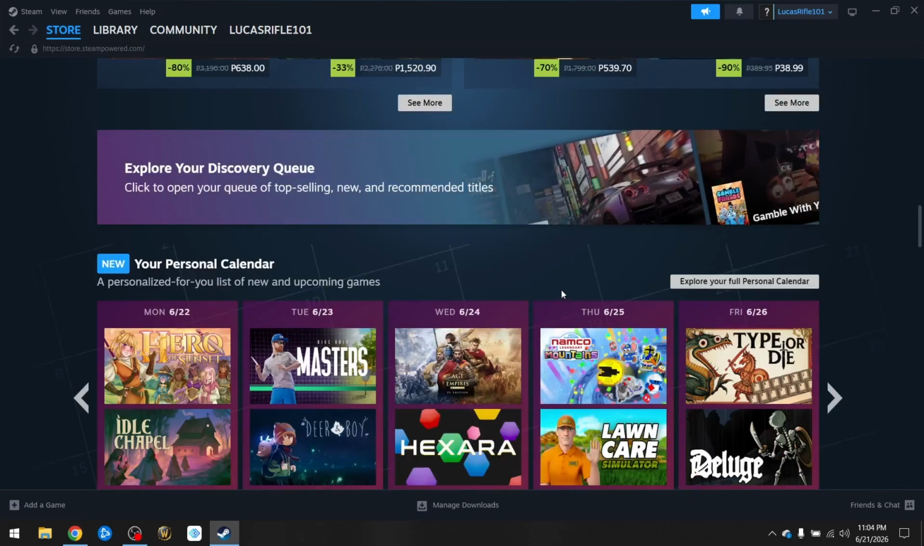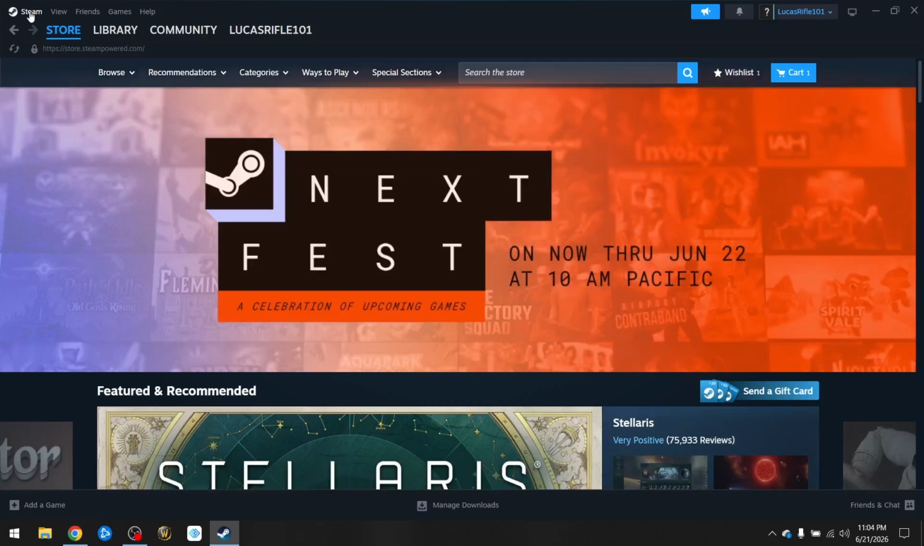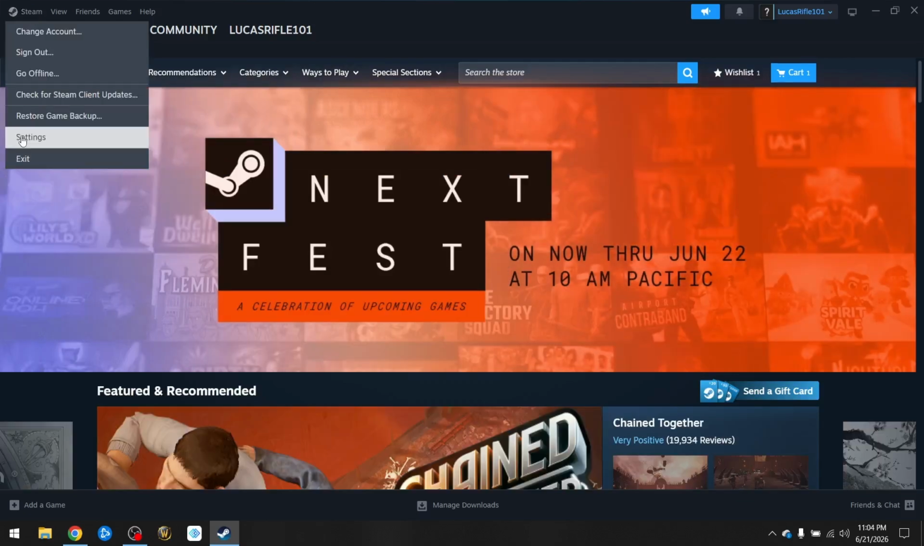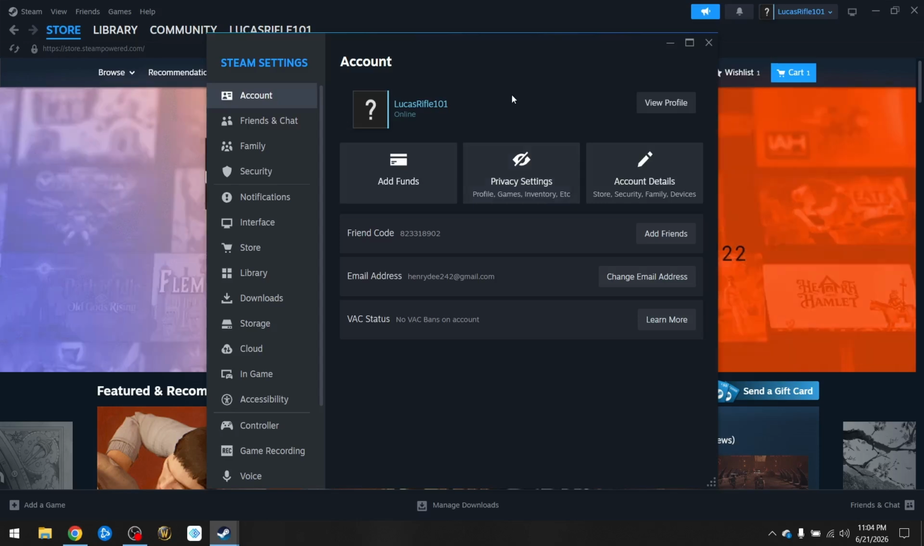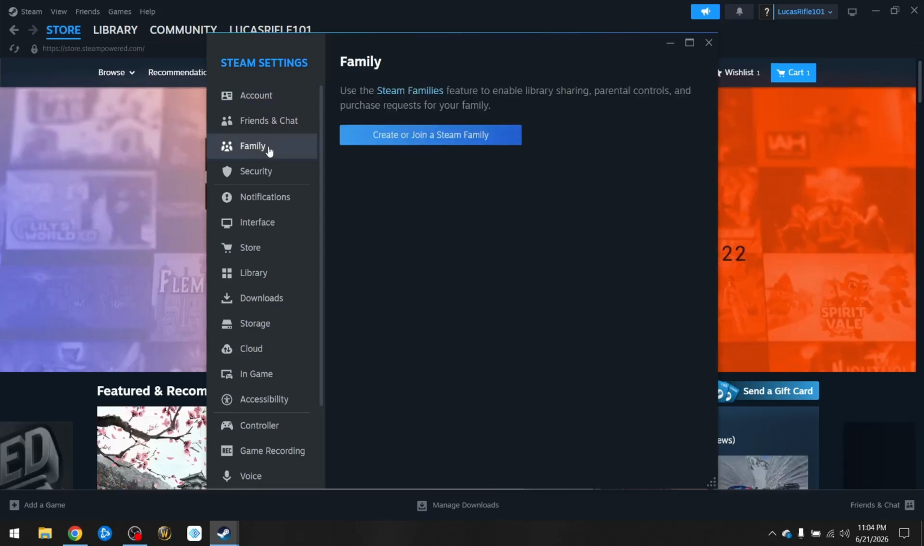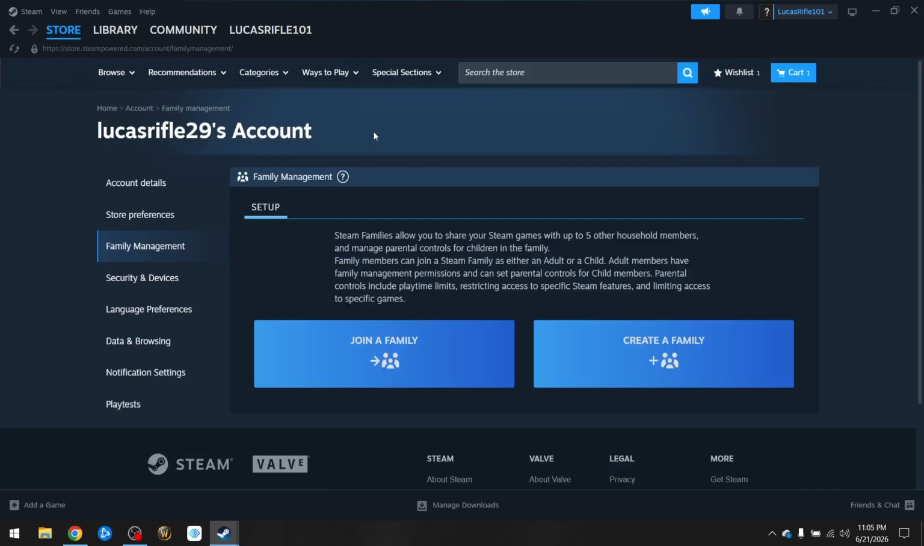Next, click on the Steam option at the upper left and then choose settings. Now you will have this small window right here. Choose family, and then click on create or join a Steam family. In here, we will be on the family management. Now choose create a family.